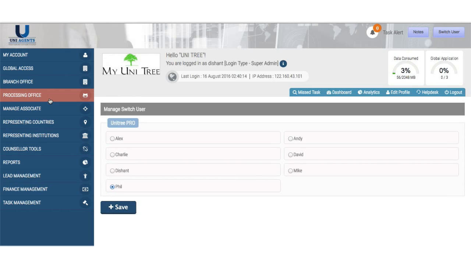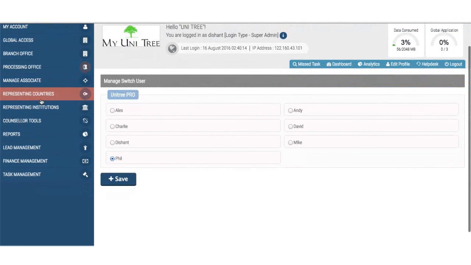That's why it's a special role for the super admin to remain on top of the game. As soon as a new change is added, just make sure that you add the right process, add the right institution, add the right information, and assign the rights to the people as well. So that's great. Once the processing office is done, I am good to go on that.